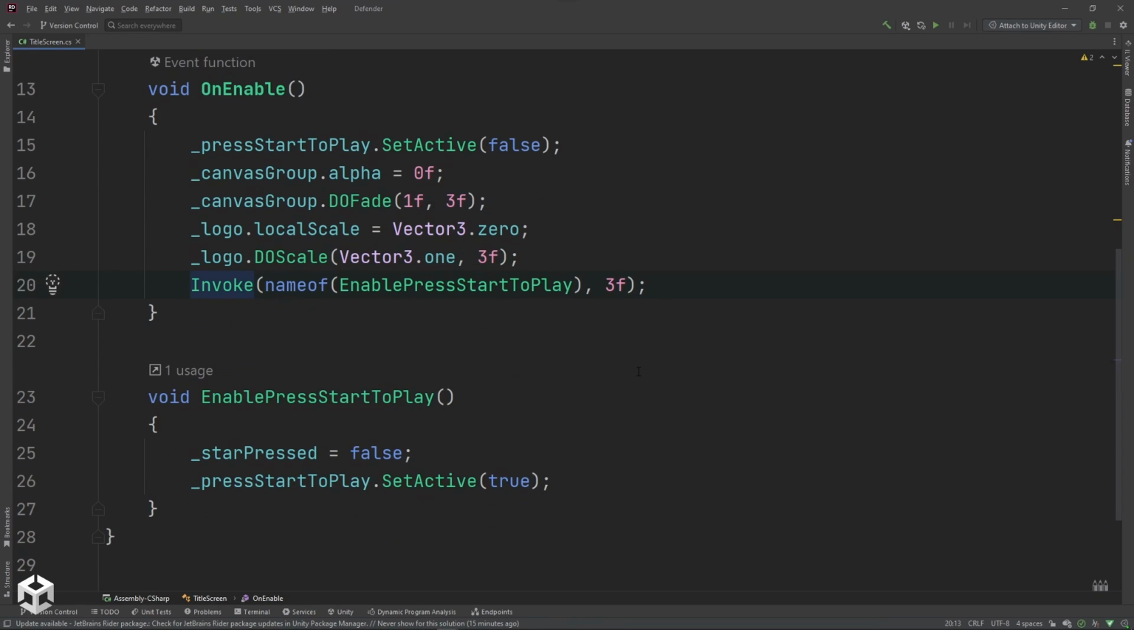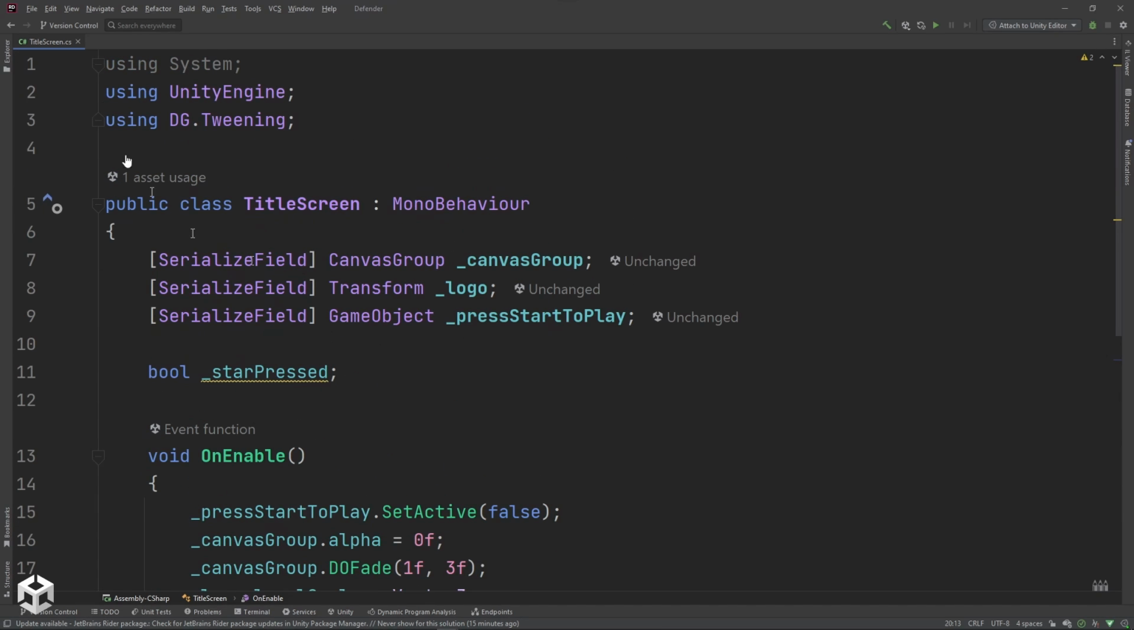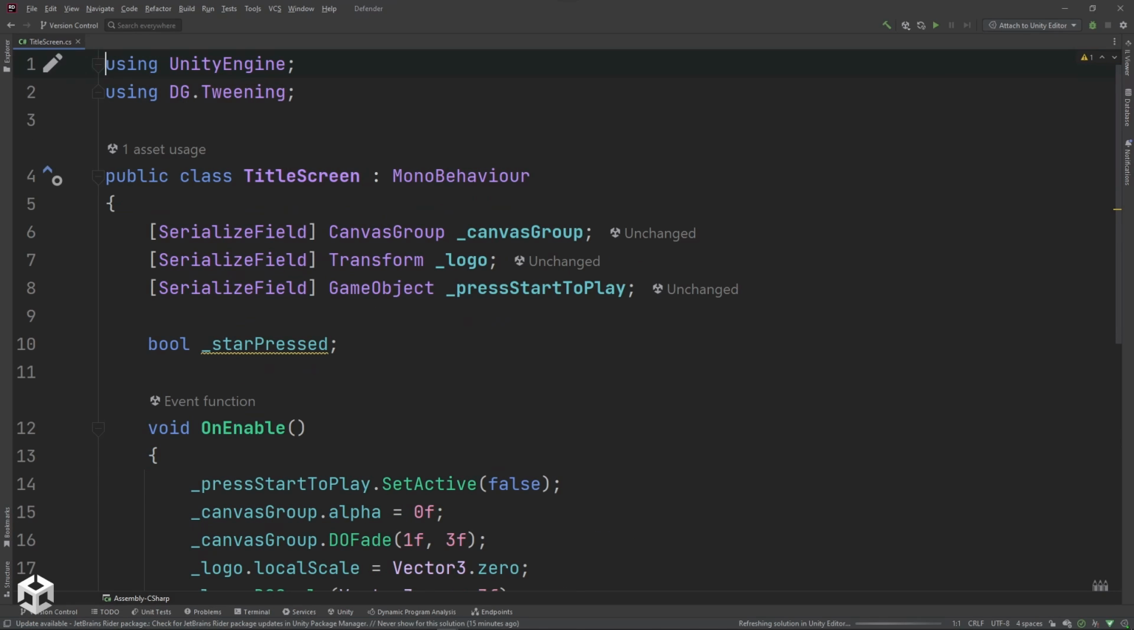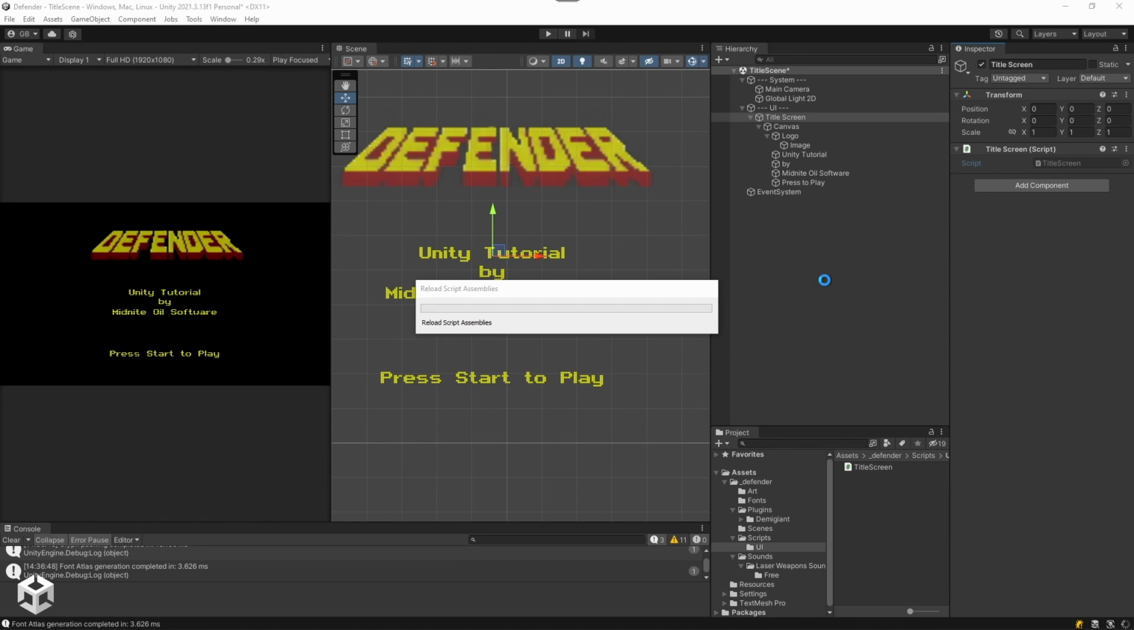Okay, so that should get our screen to display, fade in, and zoom in the logo, and then after 3 seconds, display the press start to play. Now, we currently are not getting any user input, so we have no way of knowing if we pressed start, but at least let's see if we got that part working where it's displaying the UI. So we'll go back into Unity.